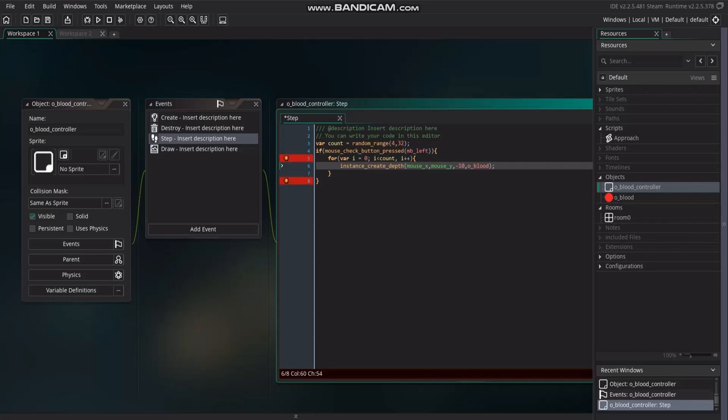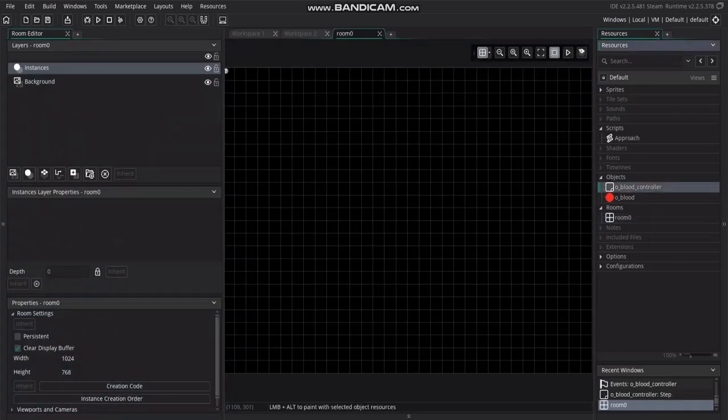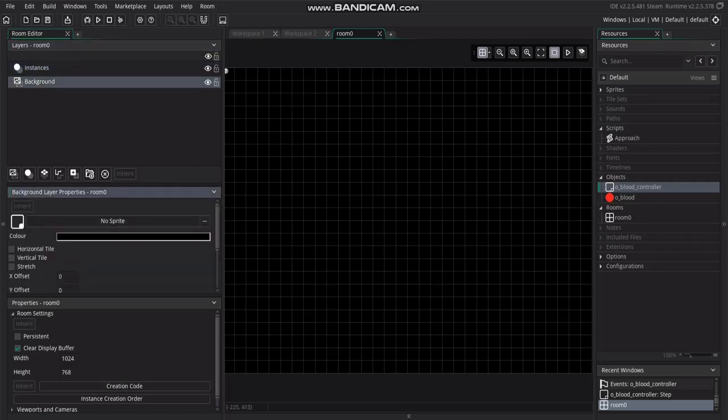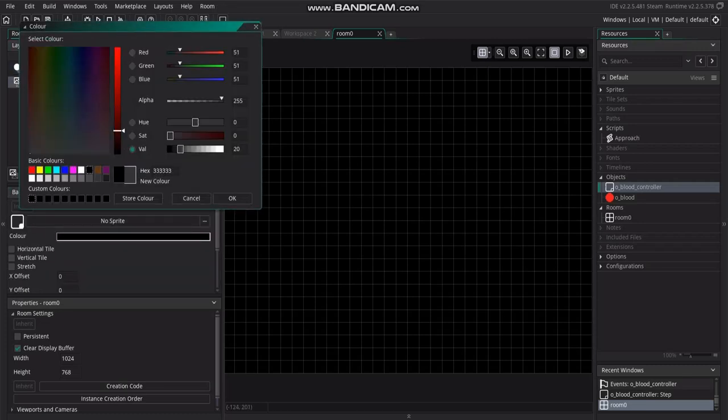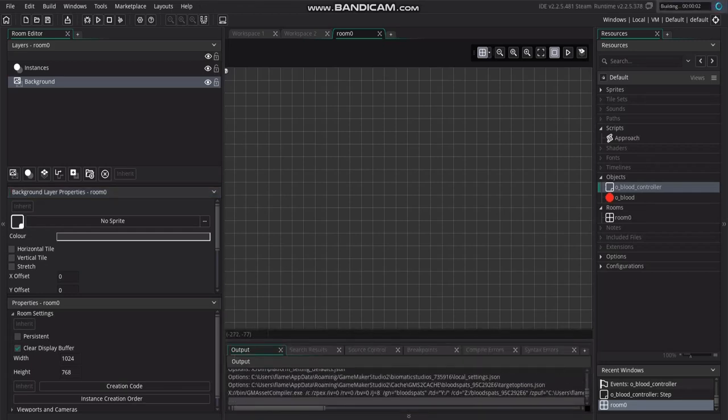Okay, so we could also add some screen shake and whatnot. I know that fancy stuff, but it should be good for now, and it's giving an error. Oh, I put a comma here. Jeez. So now this should be fine. So if we go into our room and we put our object controller, let's make it all gray. I don't know. Let's just run it.